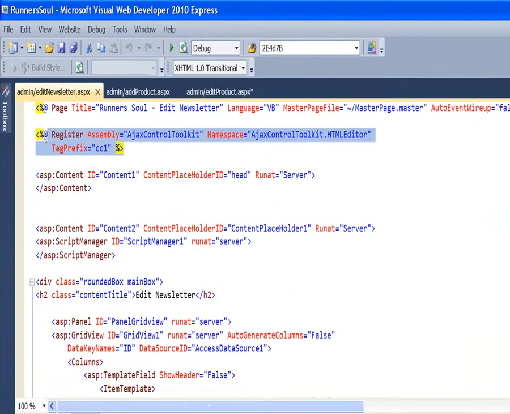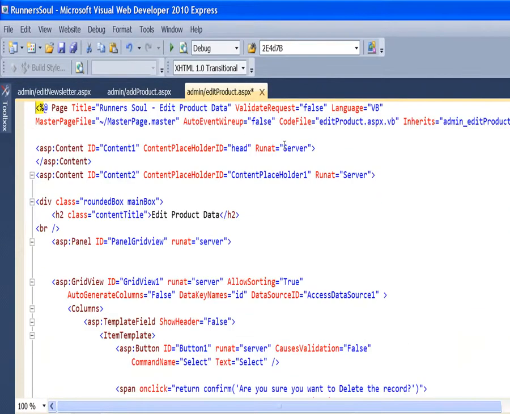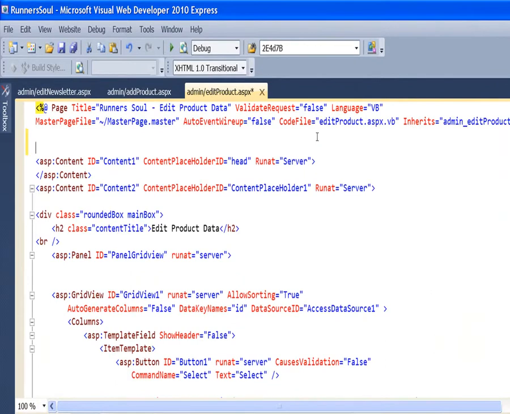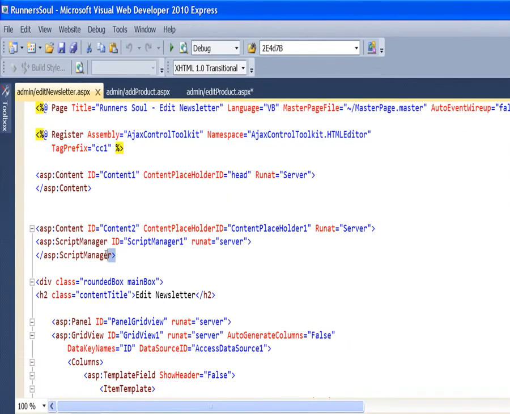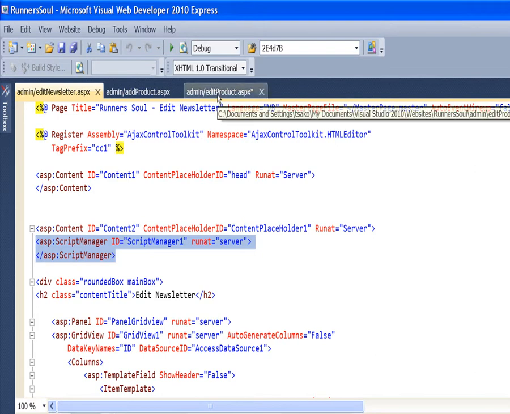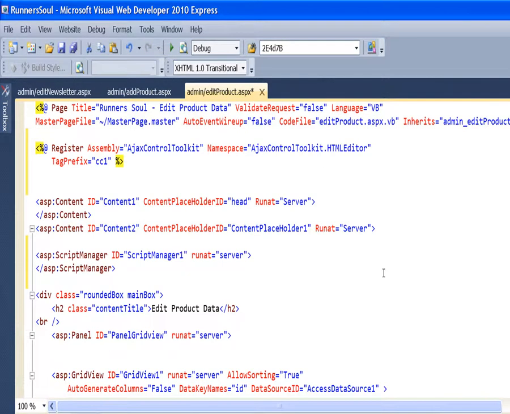The first is we need to register the assembly at the top of the page. So let's put this up at the top. The next thing is to add the script manager. So I could click this off the toolbox. I'm just going to copy it from here. And again, that just needs to be somewhere in this content panel, but before the editor.